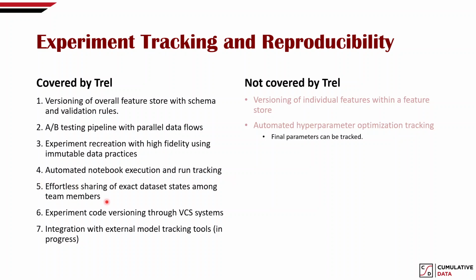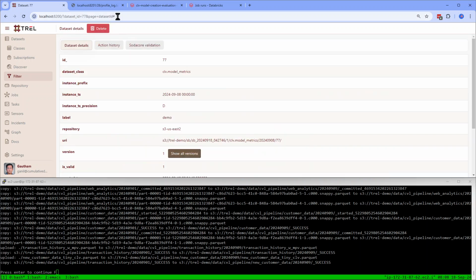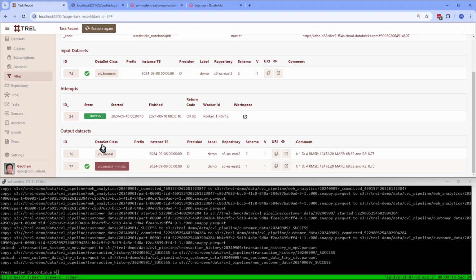Now, when it comes to sharing of exact dataset states, this is something we will see in a little more detail in a later slide. But if you want to share, suppose the model metrics that we produced to prove to them that hey, our data is being generated correctly, you can simply click this and then share this link with your data team, and they would be able to see the same, and they would be able to click the origin task to see what is the job that actually produced this data set.